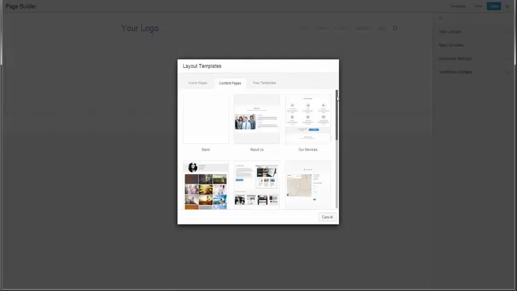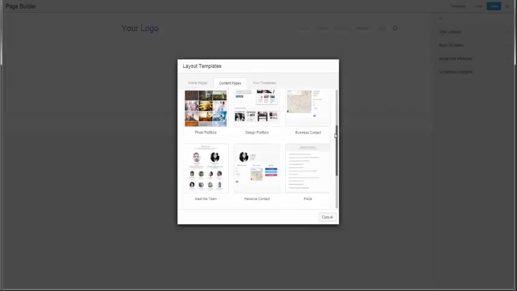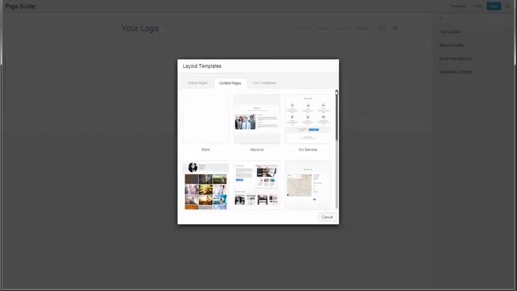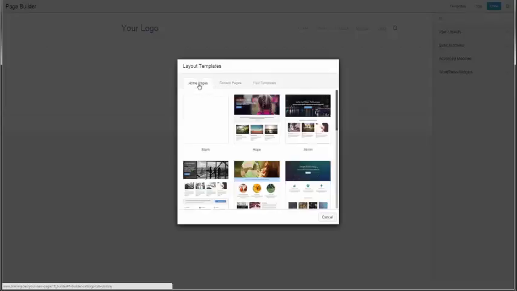So there are templates here for about pages, our services, a business contact page, portfolio, and facts, etc. The last option is your templates. Now this won't have any templates there until you save them yourself, but we'll look at that later on. So let's go to our home pages and let's open the Minim template.